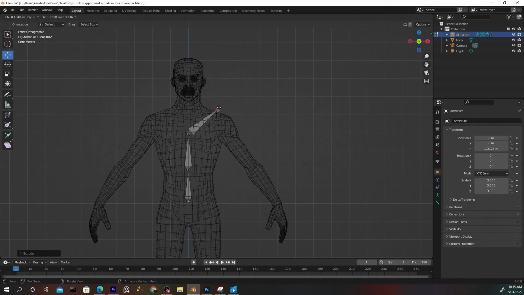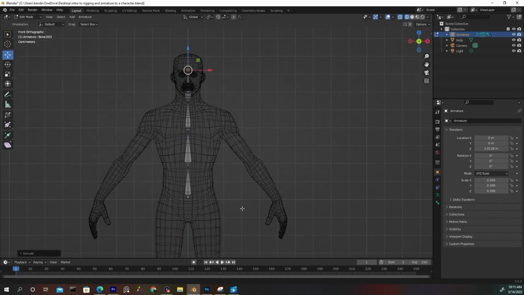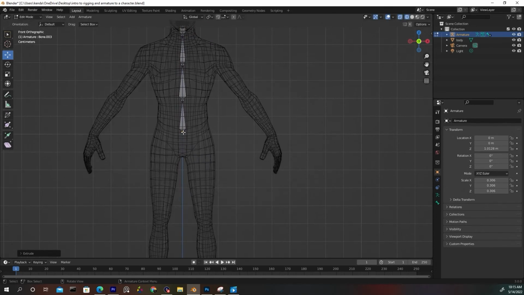Press E. Now press Z, and I'll move this here for the neck. I'll press E one more time, press Z, and this is for the head. I'm going to select this one here at the bottom, press E, and I'll just bring it out because I want the leg to be able to move around here, around this upper thigh area. I'll press E once again.